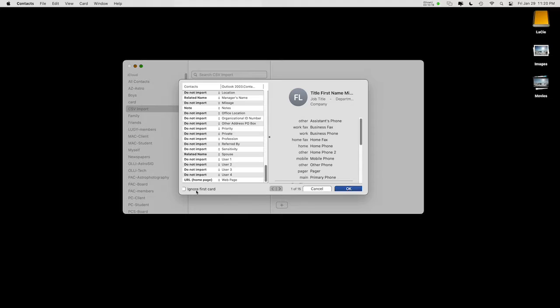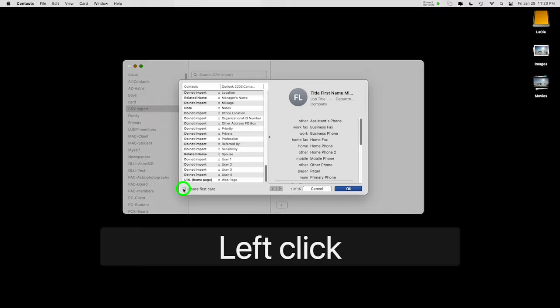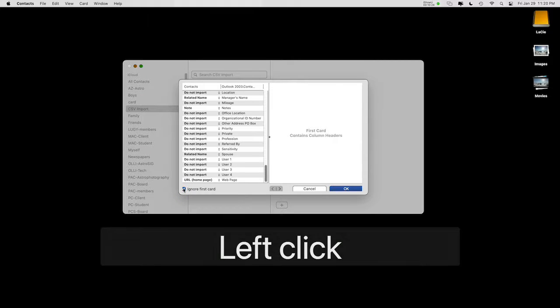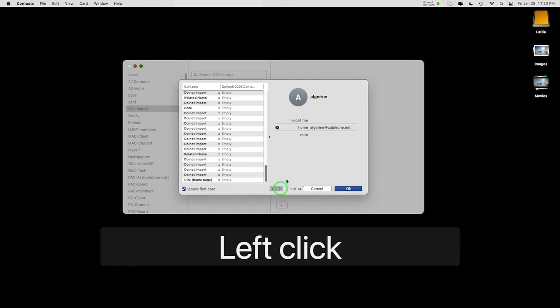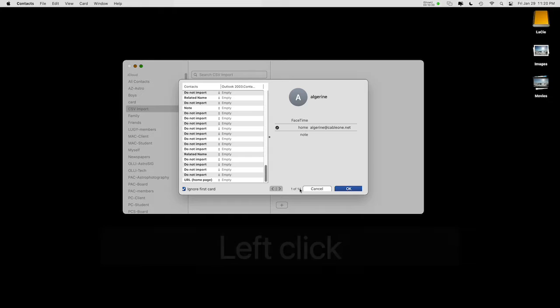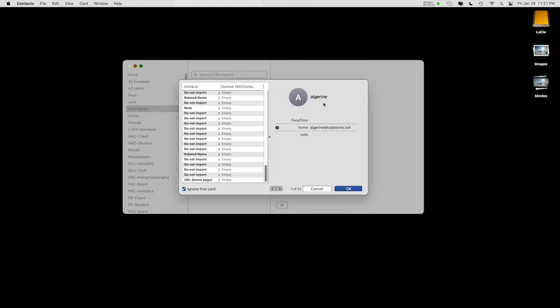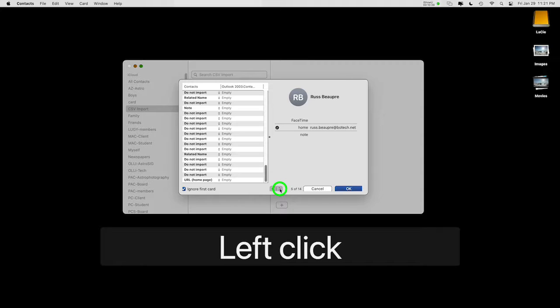Now, I'm going to click on ignore first card because we do want to ignore the first card. So the first card basically is blank. I'm going to click on this and it's going to go to 1 of 14. So the first person is Algerine with an email address. And we can just click through all of this and we can say, yep, that's being filled in.